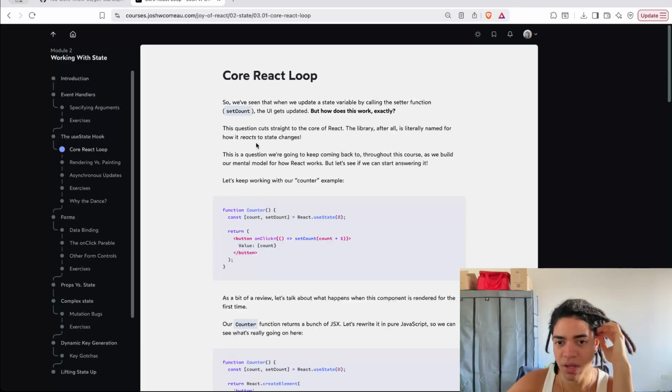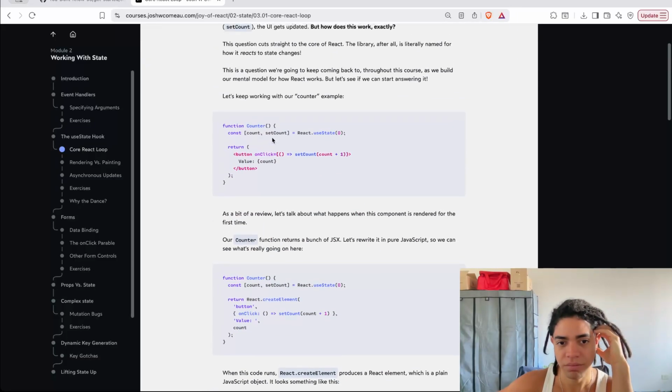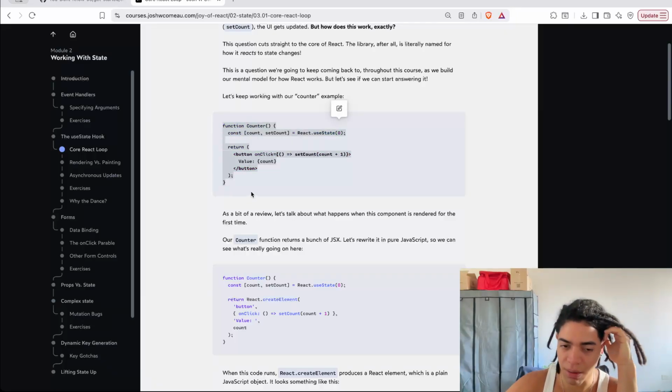But let's see if we can start answering. Let's keep working with our counter example. For example, like this, right? So, a bit of a review, let's talk about what happens when this component is rendered for the first time. Our counter function now returns a bunch of JSX.